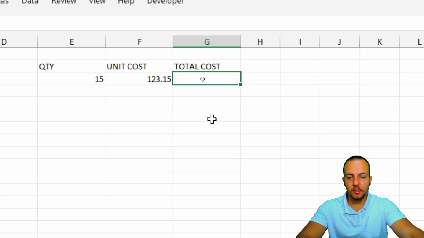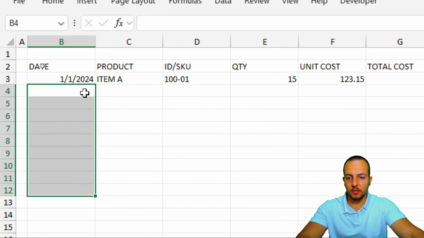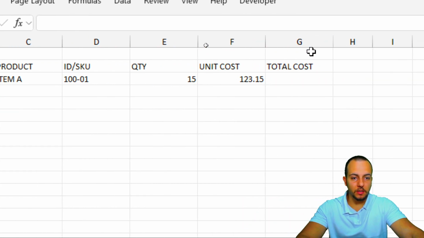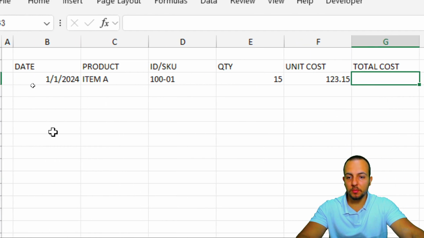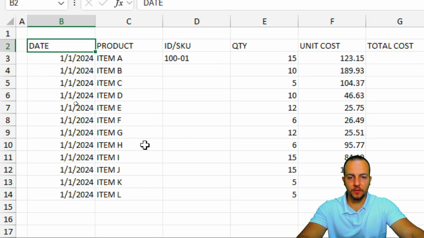Pretty easy math, but we can do it later. I think it's going to be better. I'm going to just pause the video because I'm going to fill it in here a couple of more rows, and then we can see how we can do the total cost using a multiplication function or formula here in Excel.